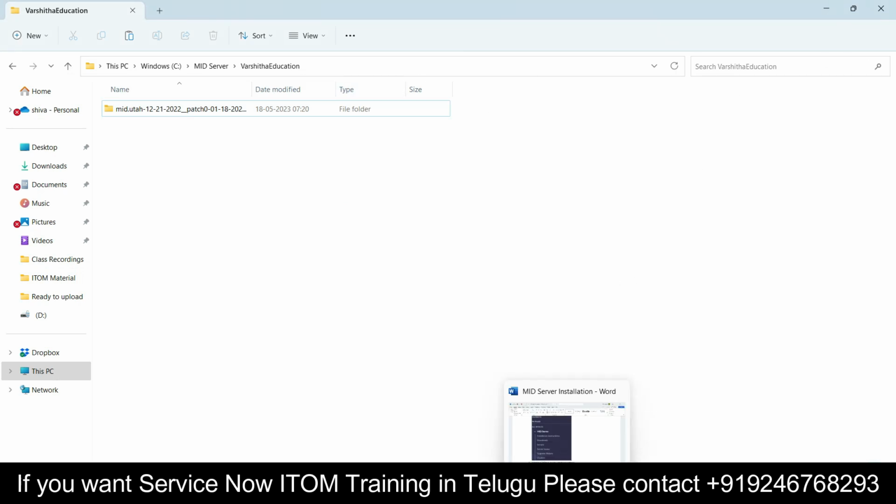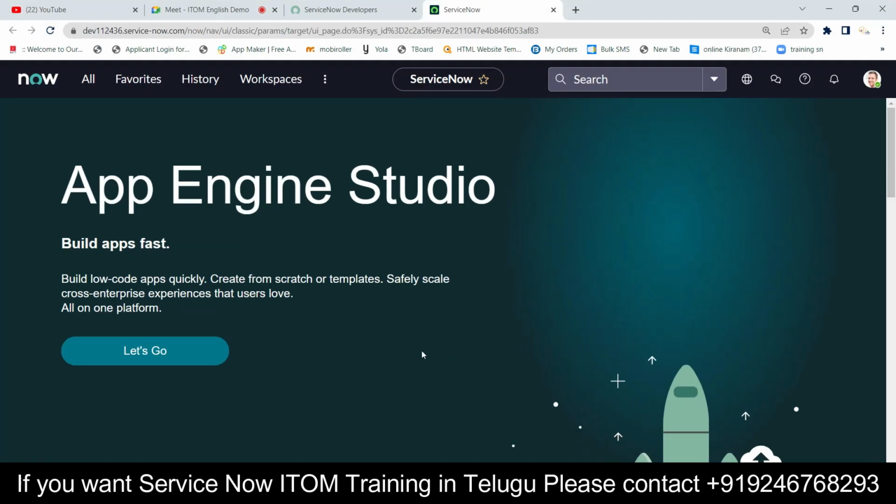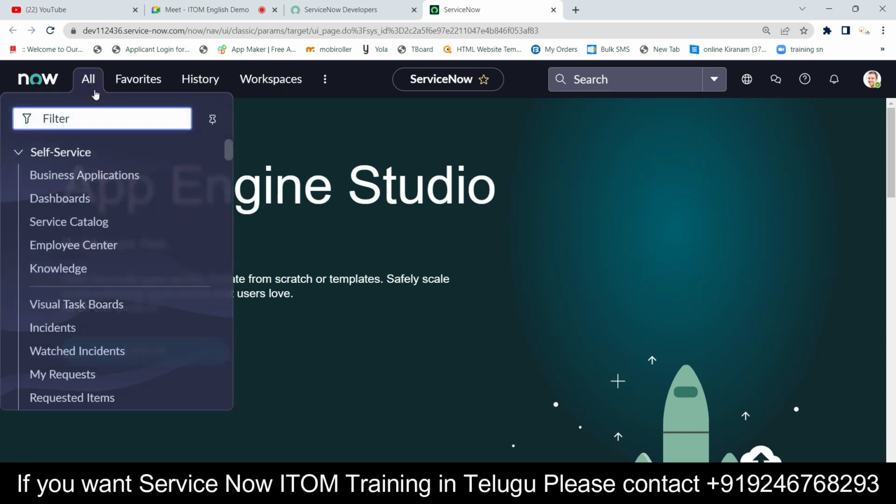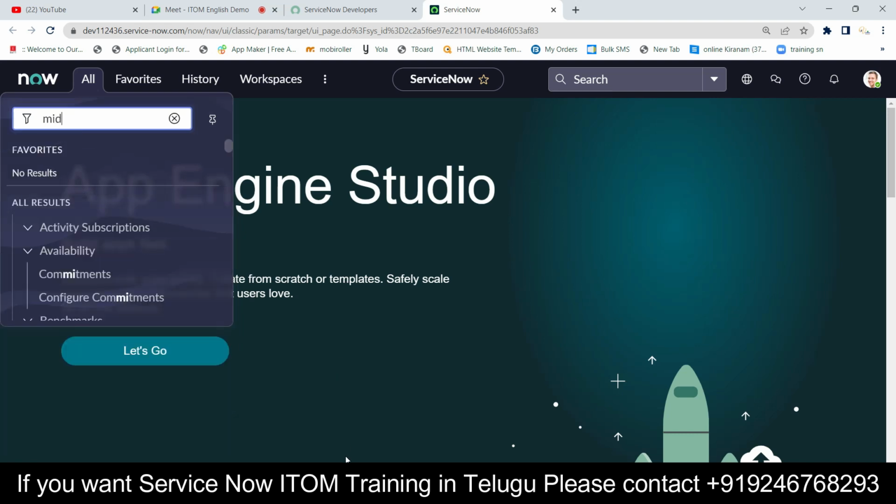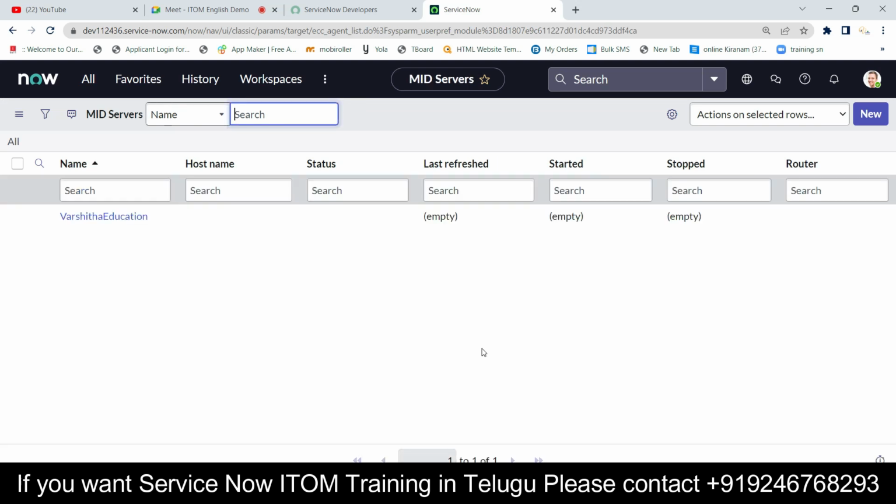We don't have any other configurations again. So it was completed. The mid server is completed. Is the mid server really taking effect here or not? We can check it here. Again we'll go to the mid server. I'll click on servers. See, got it? Previously it was empty. Now the Varshita Education mid server is showing here. So we have successfully installed the mid server in my local machine.